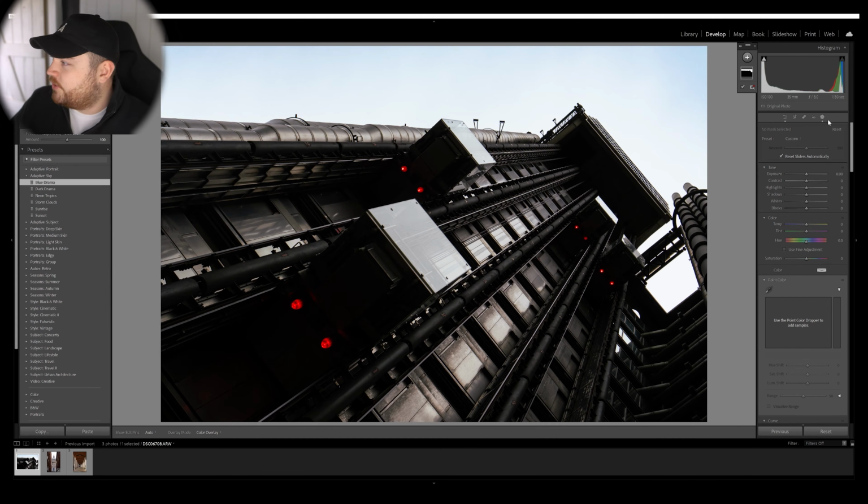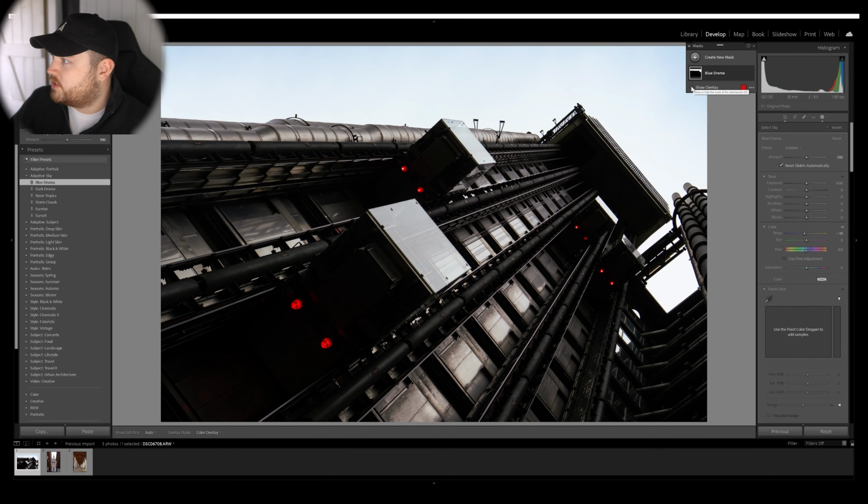It's brilliant. So you can see here it's selected the sky, and we can actually extend this, and what I'll show you is if you select this and press show overlay, you can actually see its selection for the sky.